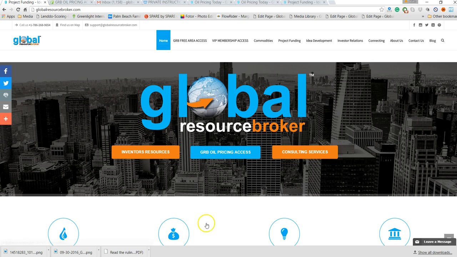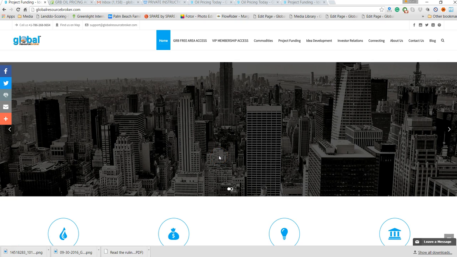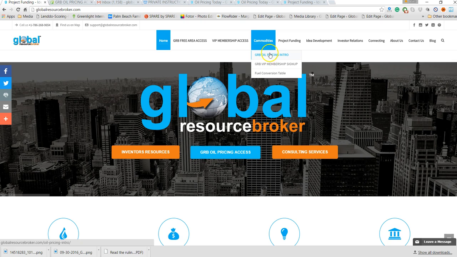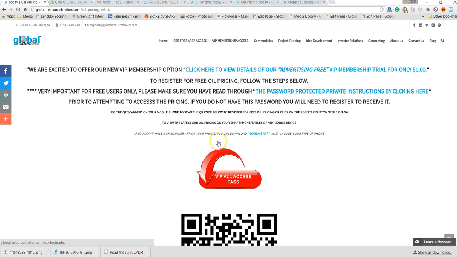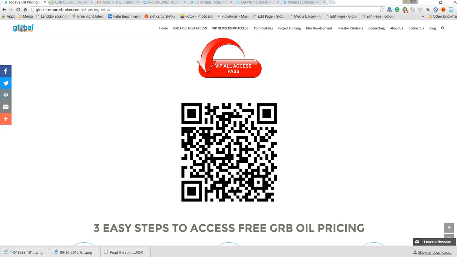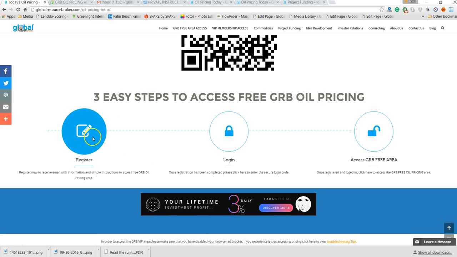So first, you can either click on the main button here that's in the center of the main page that comes up to access this page here, which is GRB Oil Pricing Intro. When you click that, it's going to bring you to our access page, which is going to give you three options. Now you have the option, of course, to go straight to the VIP either here or here if you're already a VIP member. And if you are not, you can obviously register and become a VIP member by just clicking there. But let's start the process real simple.